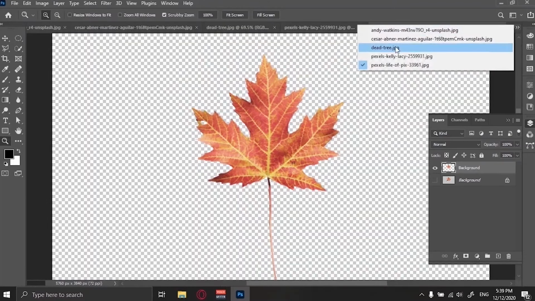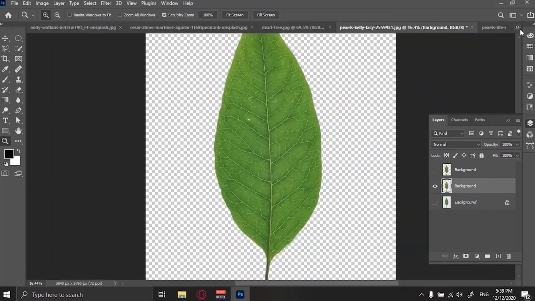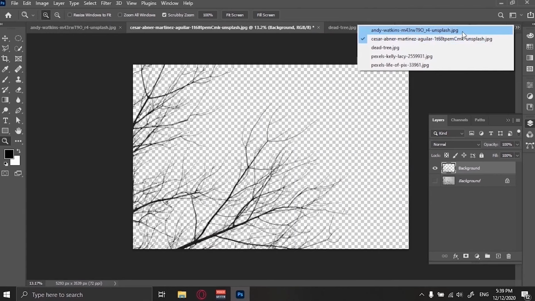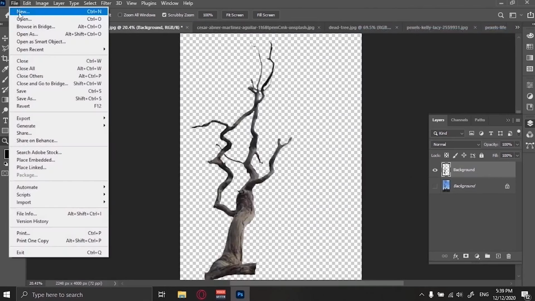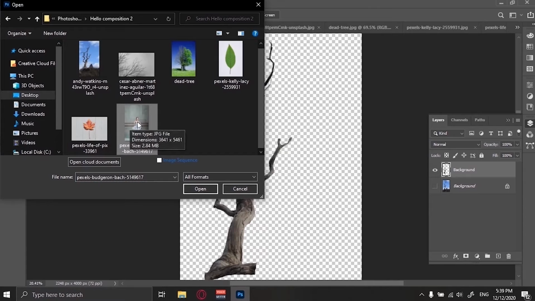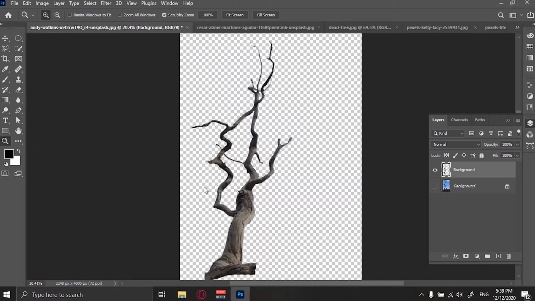So let's see if we still have a picture that we didn't choose. Yeah, this one I told you to work on. I think I am missing a picture. File open. Yes, so this picture right here, I forgot to add it to the documents. So open.